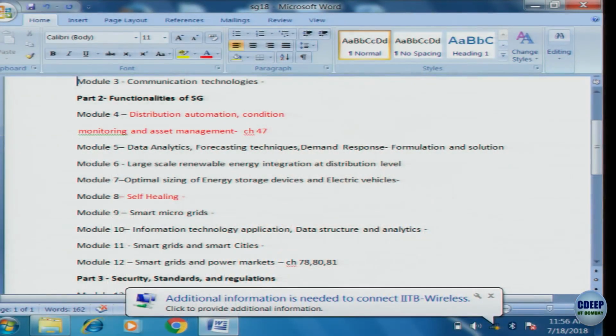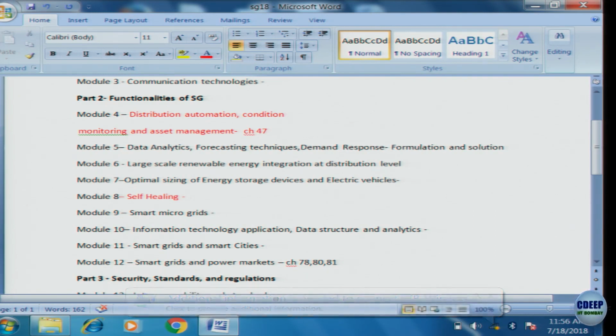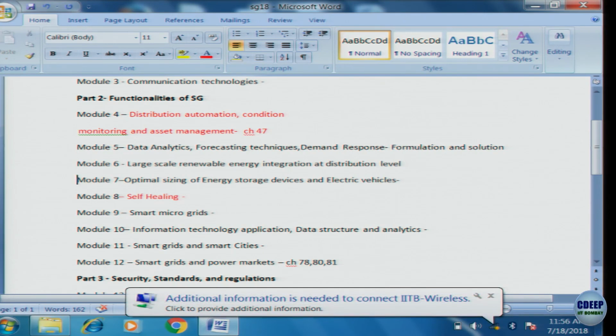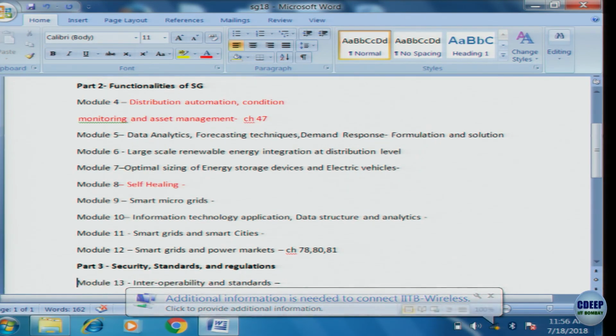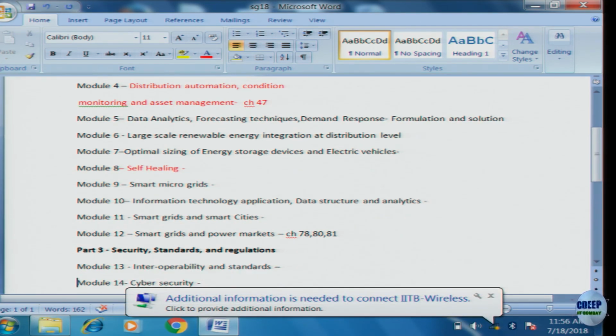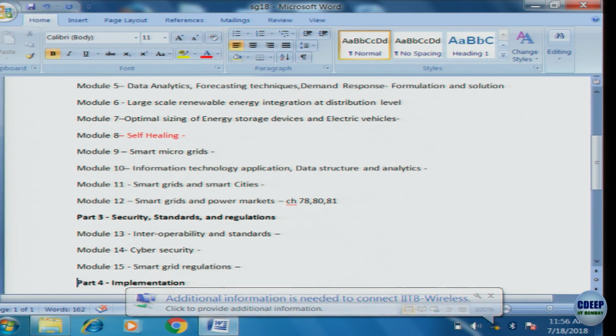Now see this part 2, the functionalities. Self-healing is a functionality again, in that sense. So this is a more detailed module-wise syllabus for us, which you don't have to take down, because we'll put all this on the course website. I think Moodle, we can put all these things in Moodle. It is almost the same as what we just saw in the syllabus, but divided into some modules.